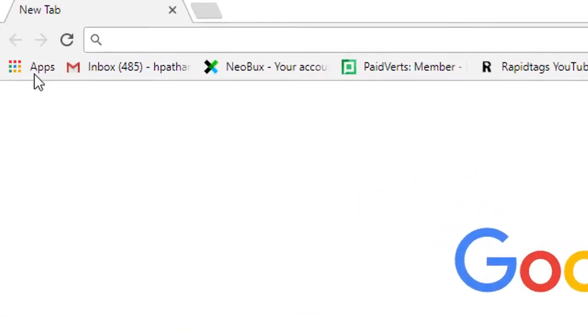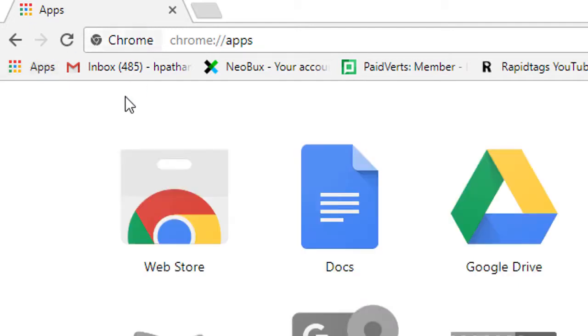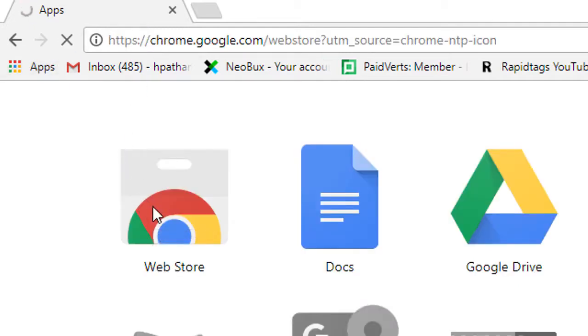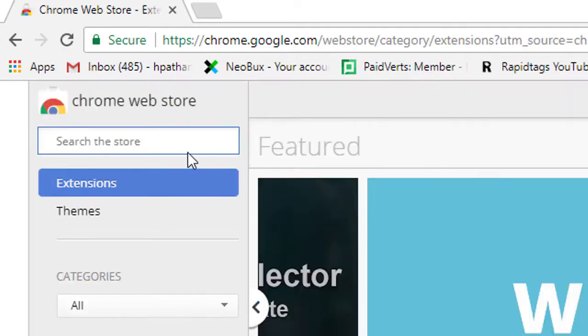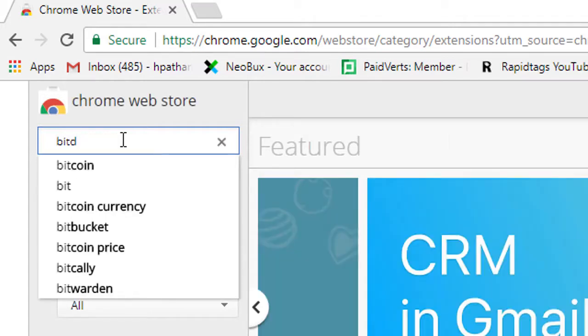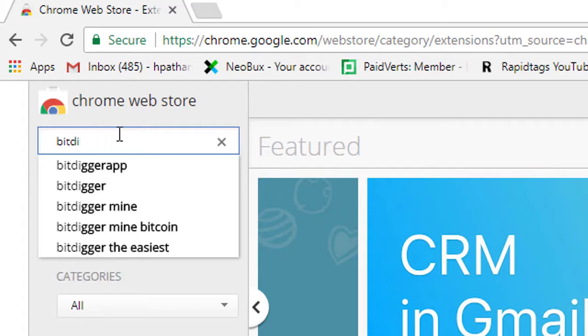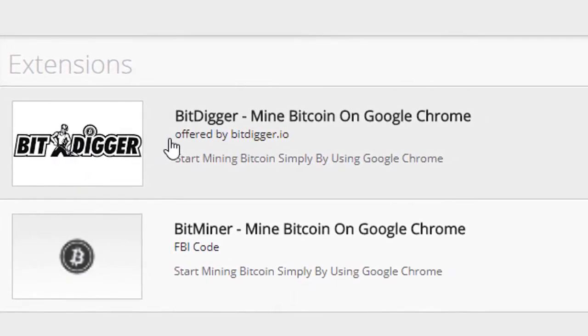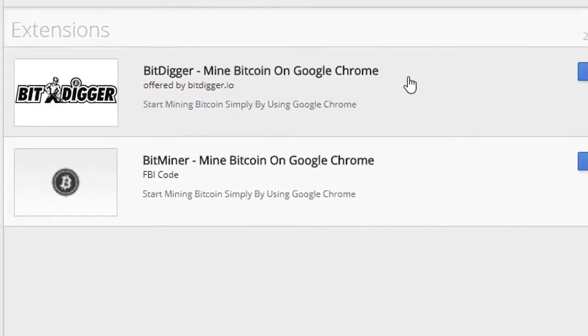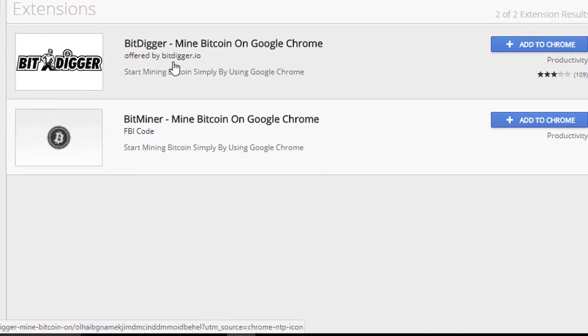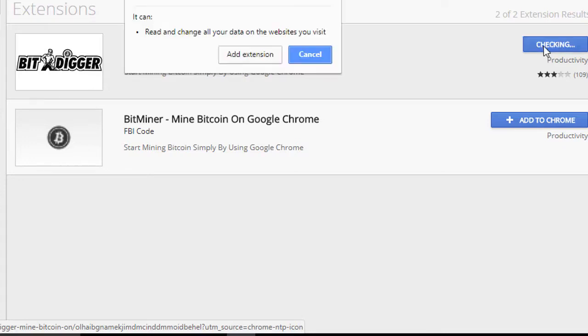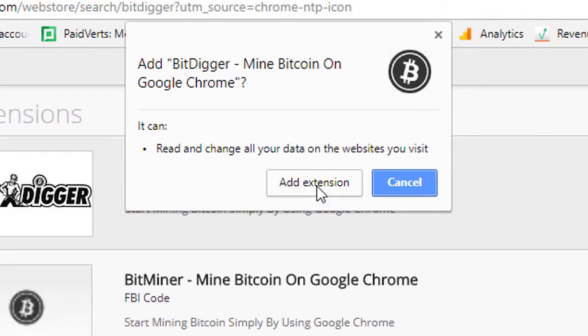So firstly, go to apps, click on web store, and type here Bitdigger. So this one, Bitdigger, mine Bitcoin on Google Chrome, offered by bitdigger.io. So simple, click on add to Chrome. Now click on add extension.